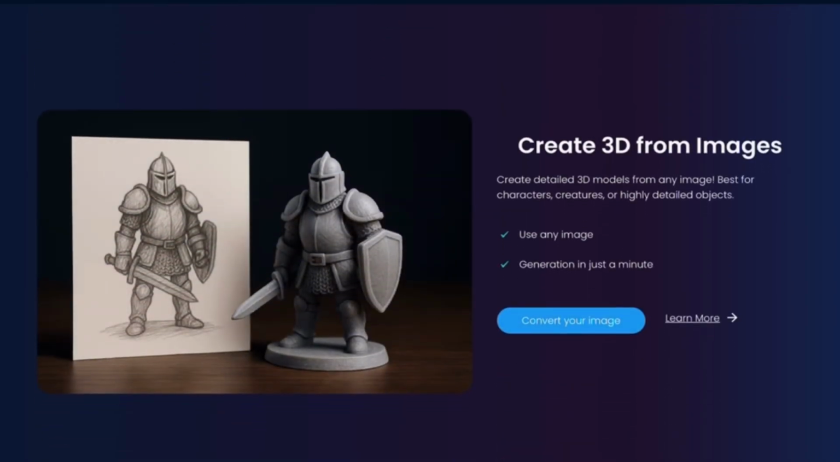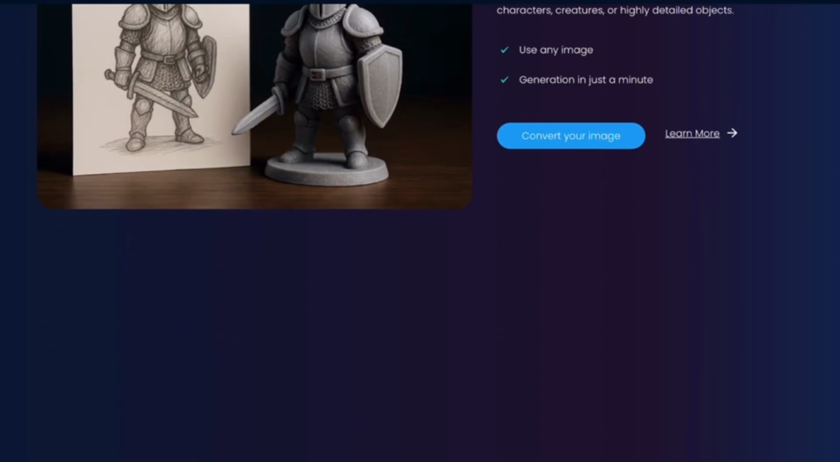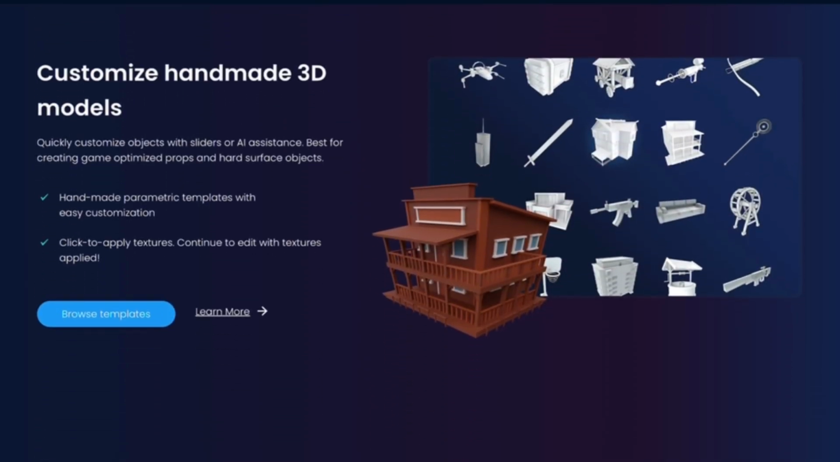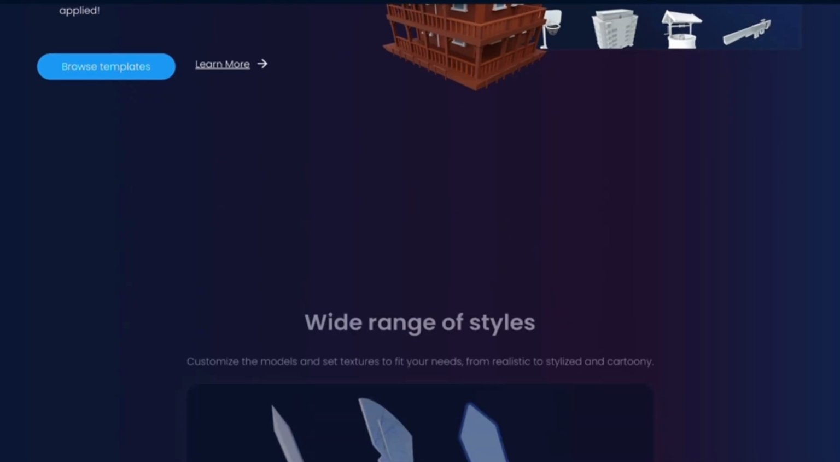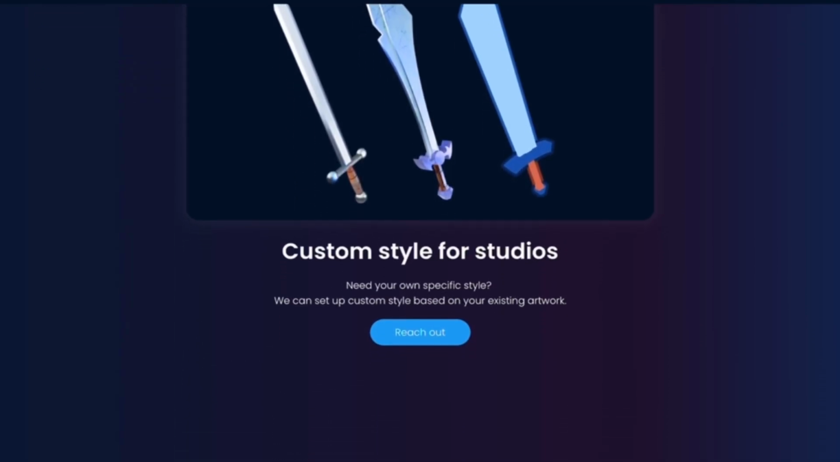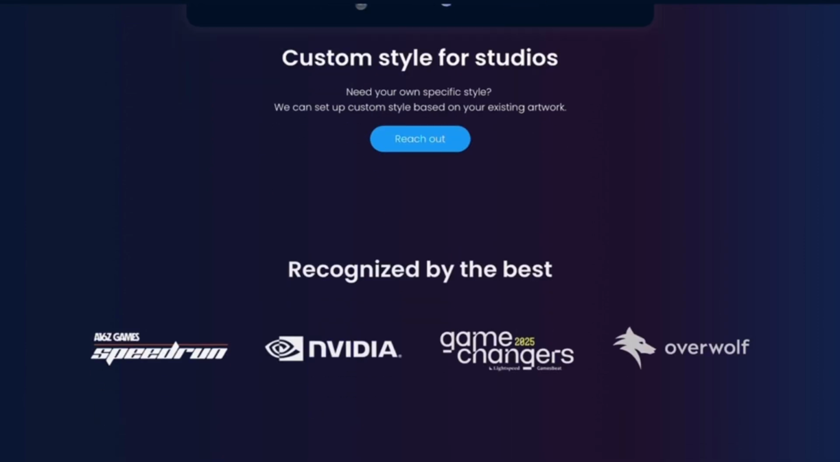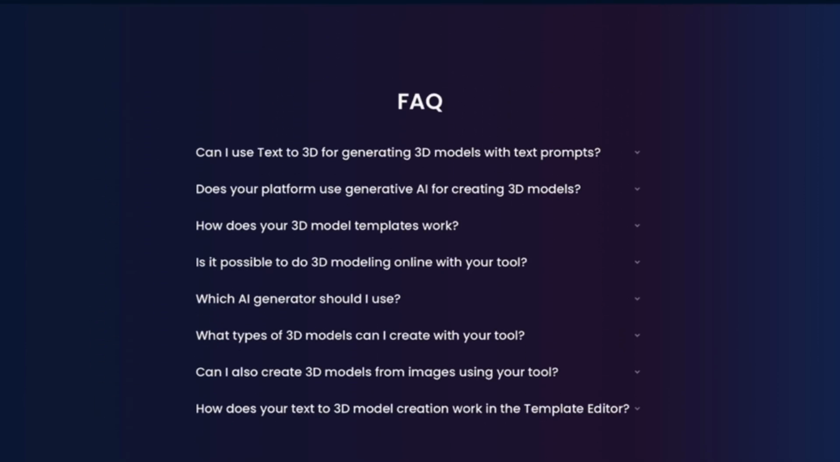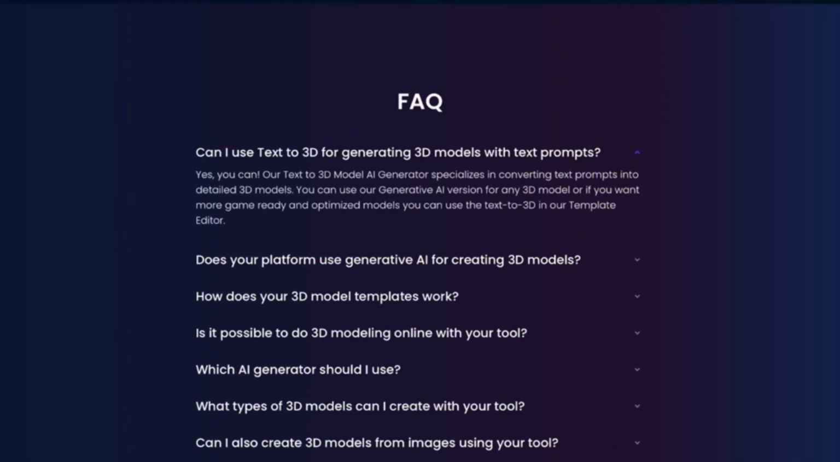The cons? While powerful, it's not a full replacement for professional modeling software. Complex, highly detailed assets still require manual work in programs like Blender or Maya. Another drawback is that the AI sometimes generates models that need fixing before they're truly production ready, and pricing could be a barrier for hobbyists since it's subscription based.